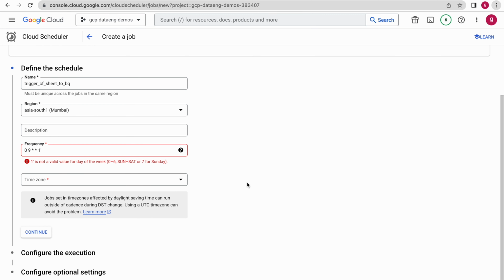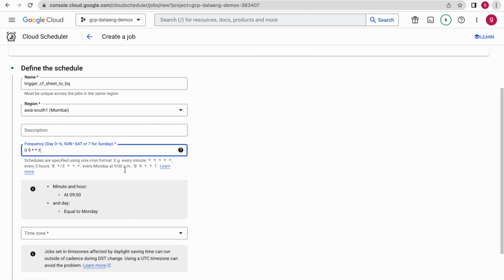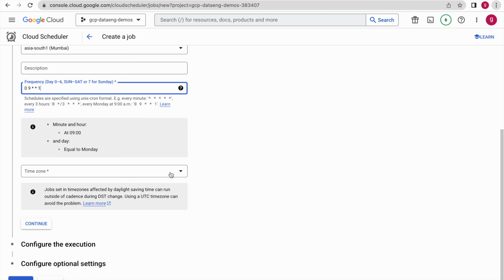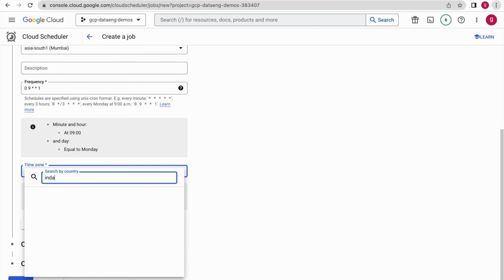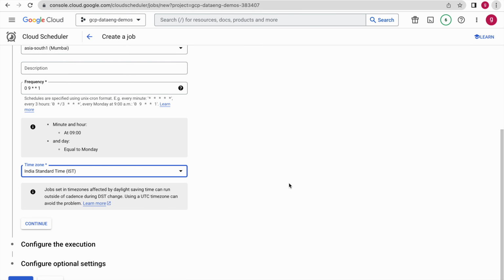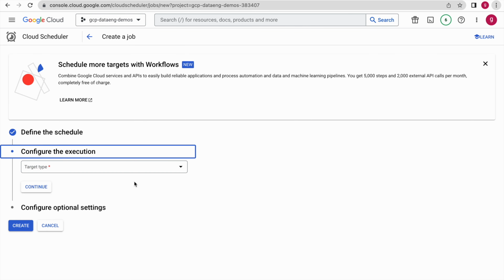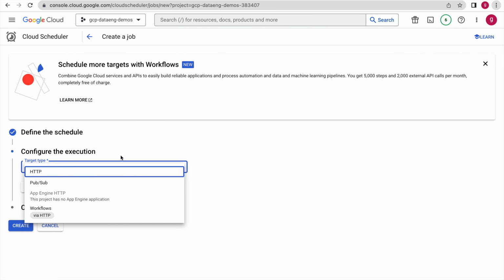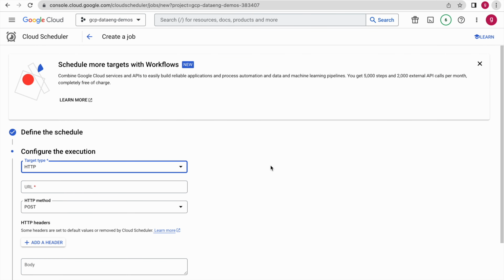So for frequency, you can go for some frequency, so that is at 9 a.m. every Monday. Okay, so for time zone, select India time zone. Okay, now click on continue. So here this is important. If you go back to our cloud function, it has the HTTP URL as its endpoint. Okay, now we'll have to select the same thing over here. The target type should be HTTP.